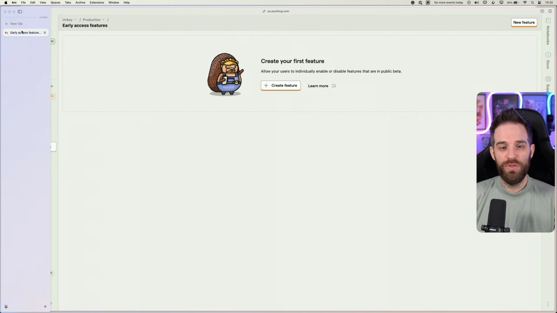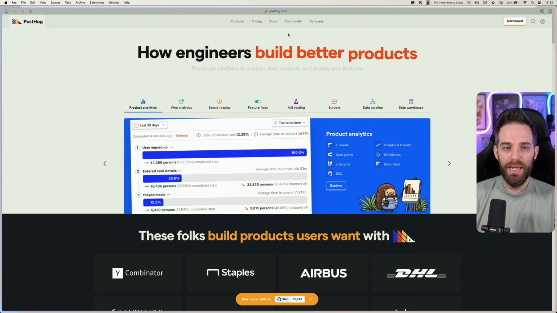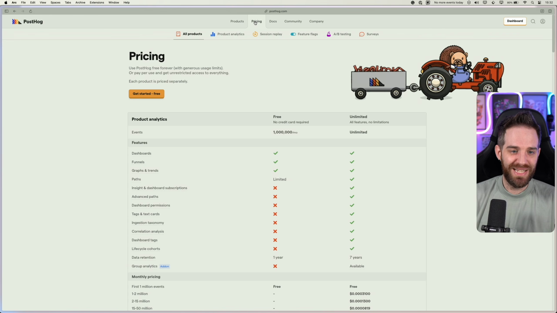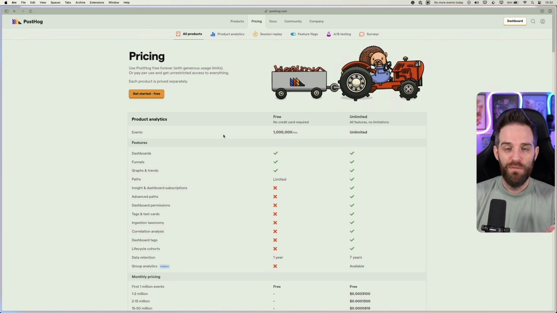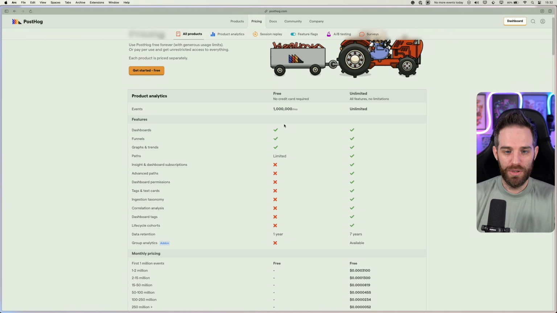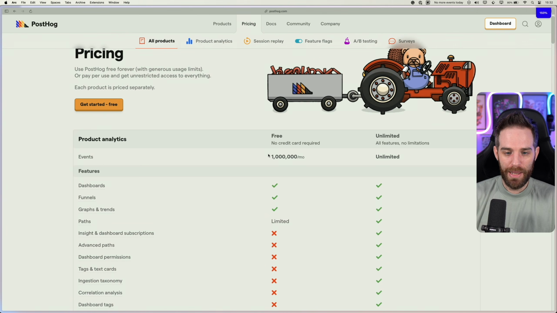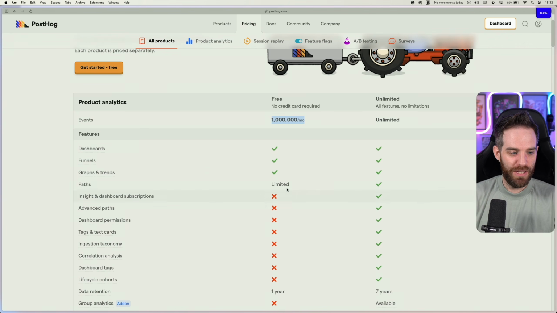I guess now you're thinking this is going to be a really pricey product that you're not going to be able to afford, even if you are a startup or maybe you're just on a blog or whatever, but their pricing is incredibly good for no credit card required. By default, if you've got no credit card at all, you're looking at 1 million events a month, and then you get dashboard funnels and graphs and trends. So you can essentially build out anything that you may look at.